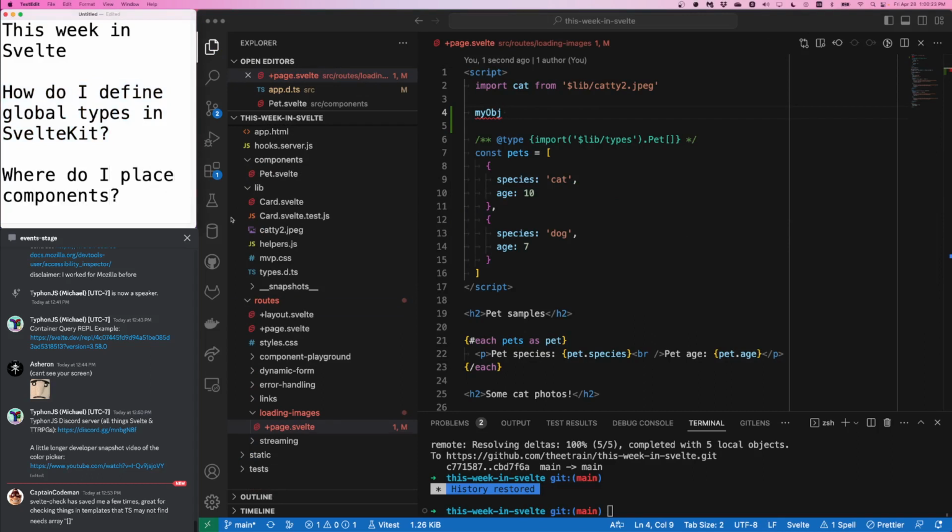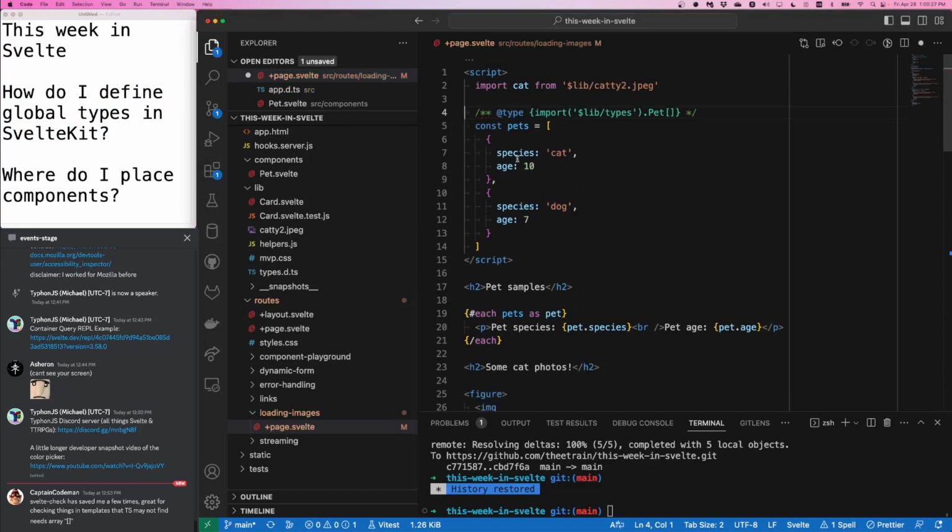You can place them wherever you want. However, there are certain strategies with pros and cons. Most commonly, if you have a component only used in a route, like let's say my loading images route, page.svelte has some helper components, you can put your svelte components here in the route directory. That's useful if you're not reusing those components anywhere else.